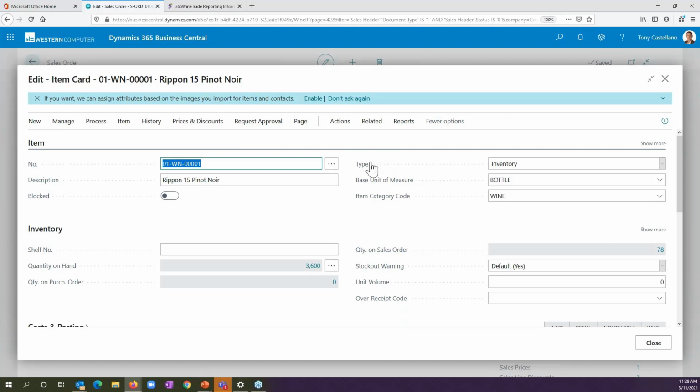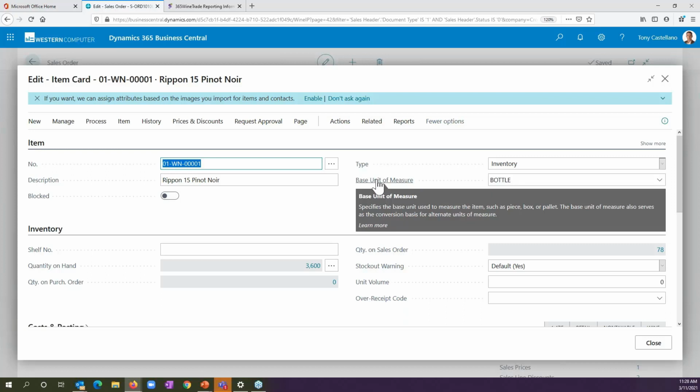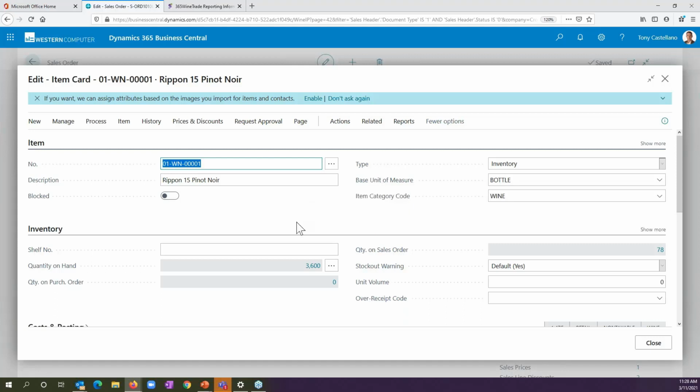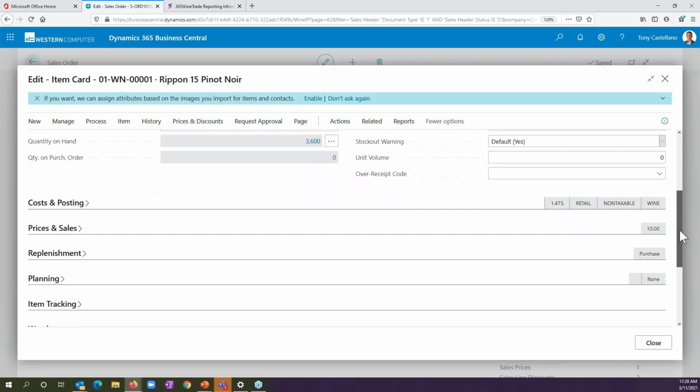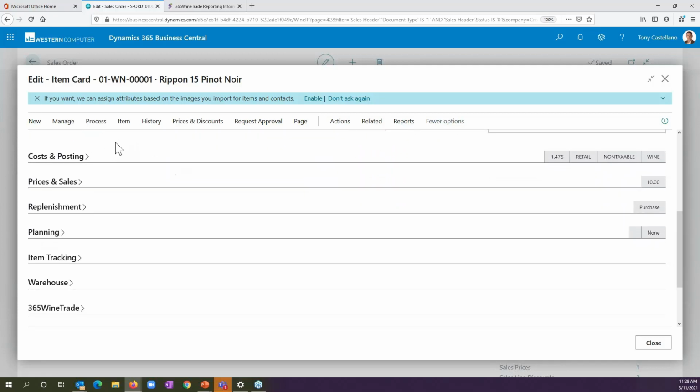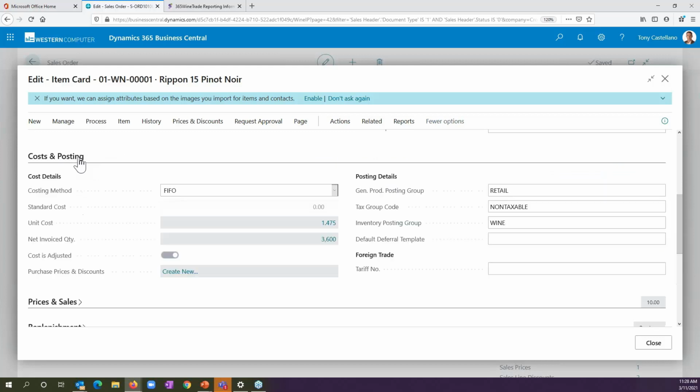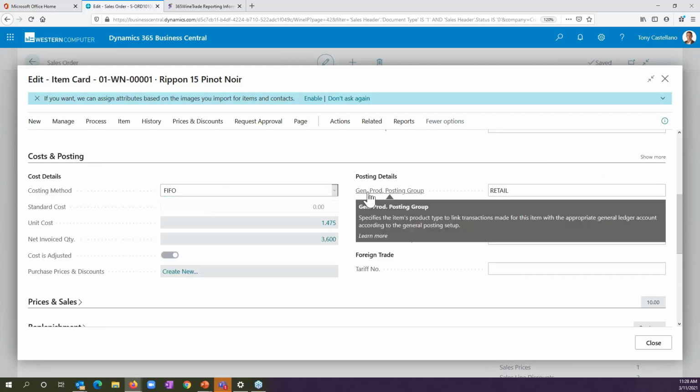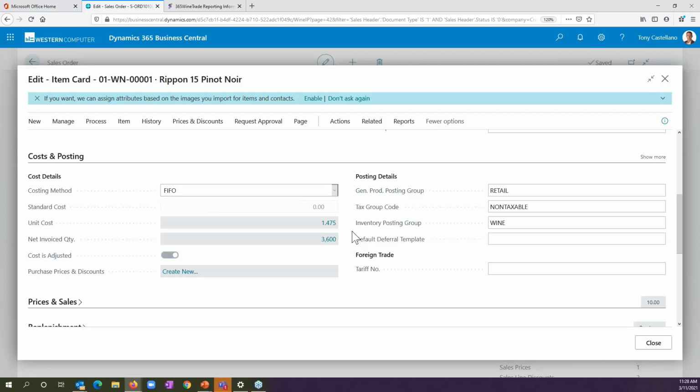I've got type of inventory. I've got my base unit of measure. Again, this is important because although we might sell in cases, we might need to show things in bottles. We want to utilize that smallest unit of measure possible. As I go down here, again, you're going to see all those ERP fields that are important, things like costing. We support various costing methods. Where are we posting this information to, etc.